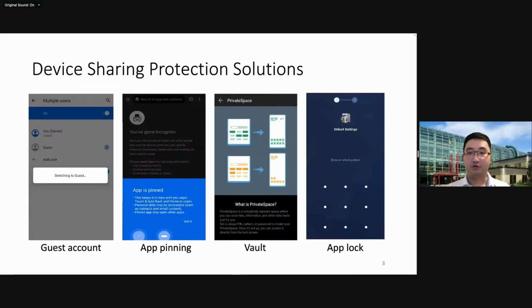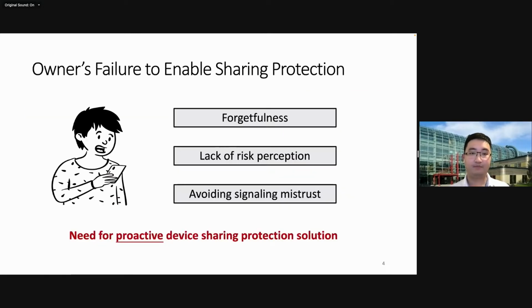Existing sharing protection solutions mainly focus on access control. For example, guest accounts provide sharees with an isolated environment to prevent all access to the owner's data. But it is not so convenient to share single files. App pinning is provided as a system feature on Android and iOS. It allows the sharee to access the current app only. Vault and App Lock are the common solutions on the market that provide fine-grained access control over single files or apps. They enable owners to hide sensitive resources and enforce authentication before they access.